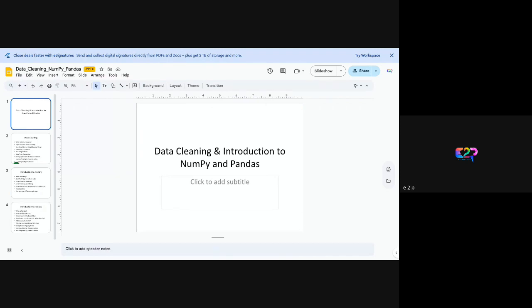Right. So before explaining all these things, what is data cleaning? Let me show you a few examples. Let me show you another PPT which shows the pipeline. Okay.